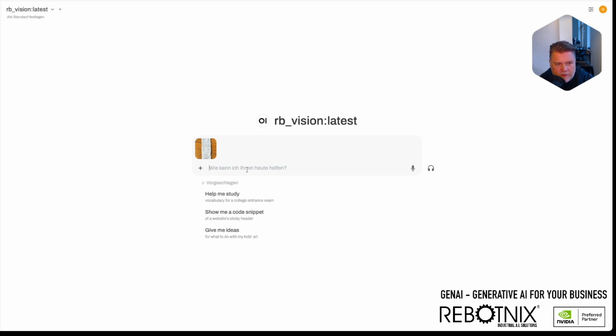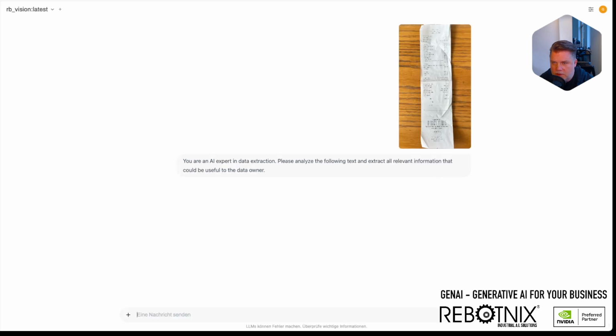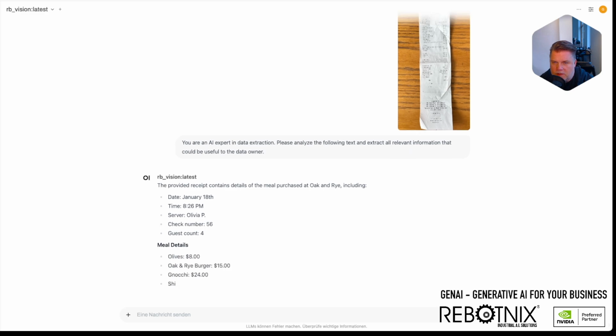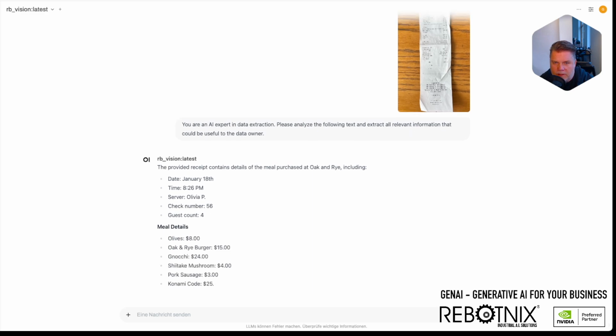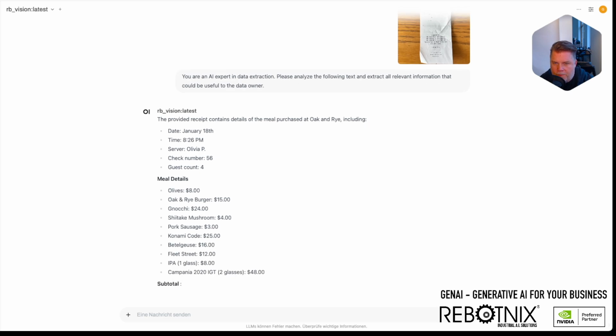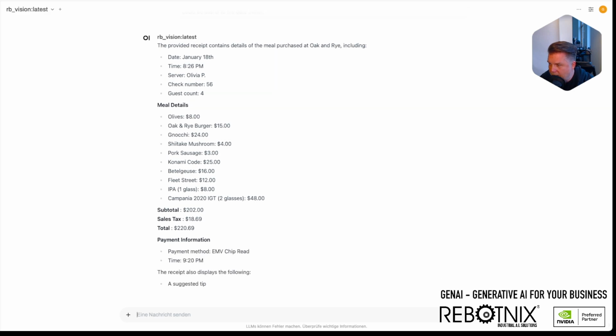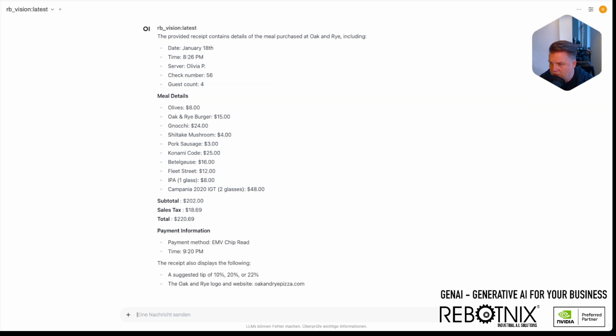So we give the model an instruction: you are an AI expert and we want to extract the information from the receipt. We submit this, and as you can see here, the provided receipt contains details of the meal purchased, including the date, your meal details, the amount of each item, the subtotal, and the sales tax. Again, everything is read from this image.